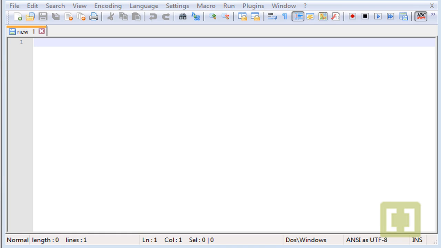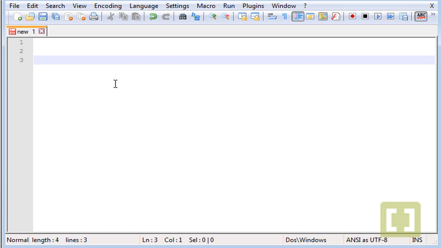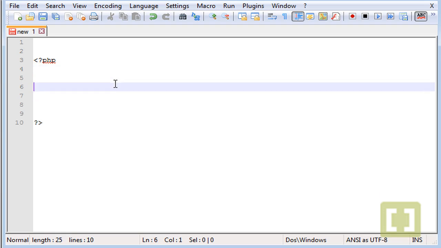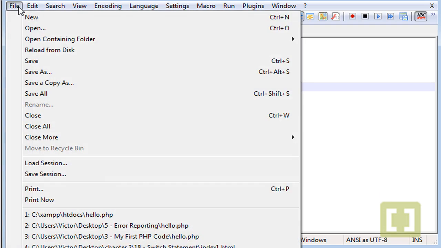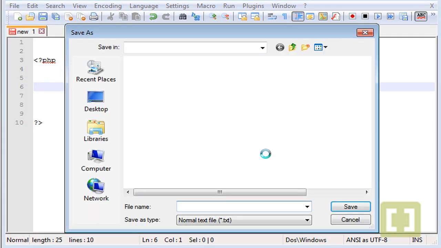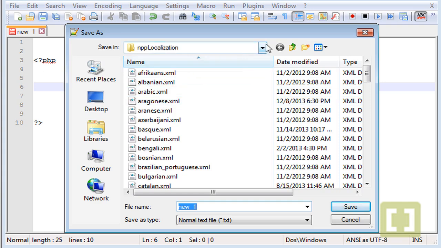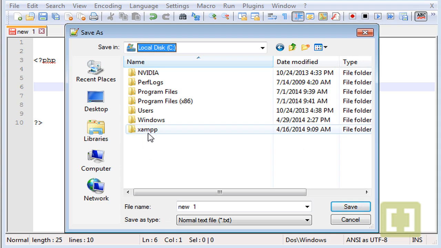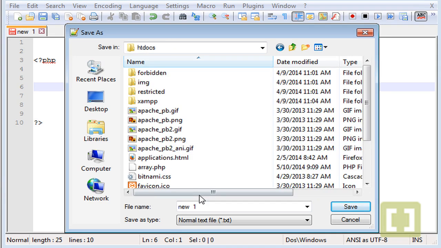Let's start by creating a form. In PHP, creating forms and handling forms is probably one of the most important things. So let's start by creating the form. And let's save this. Save as. Remember, you have to save it on the htdocs. So let me search for the XAMPP and htdocs.